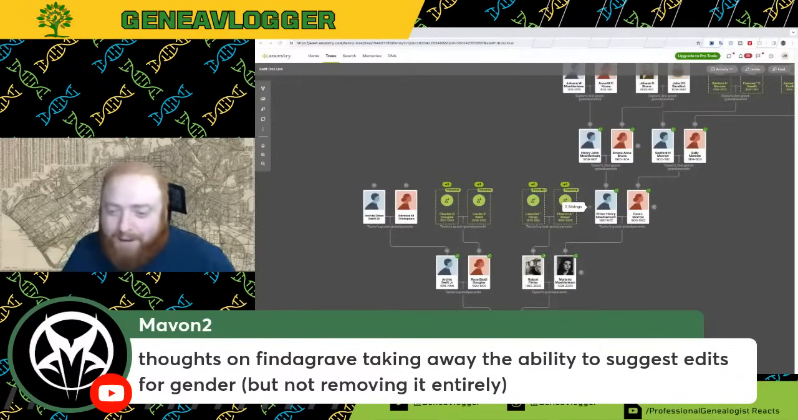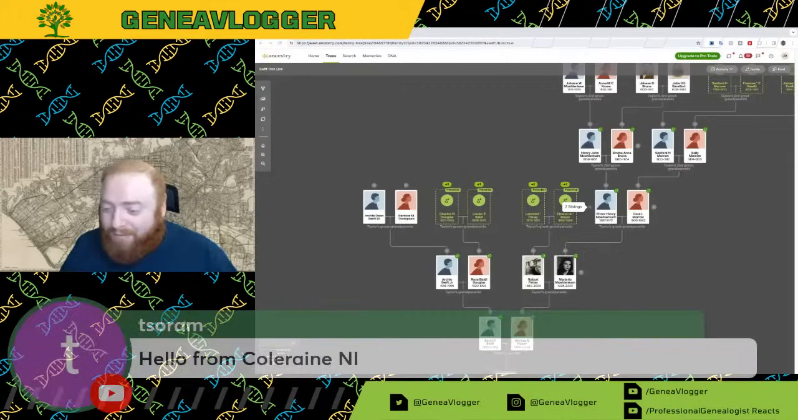Thoughts on Find a Grave taking away the ability to suggest edits for gender, but not removing it entirely. I remember I saw that was being discussed in the Discord. I didn't do too much of a deep dive into it, but that's definitely an interesting thing that they did, that you can't suggest a change, especially when I know that there are some users that when they upload stuff quickly, sometimes they don't mark everything properly.